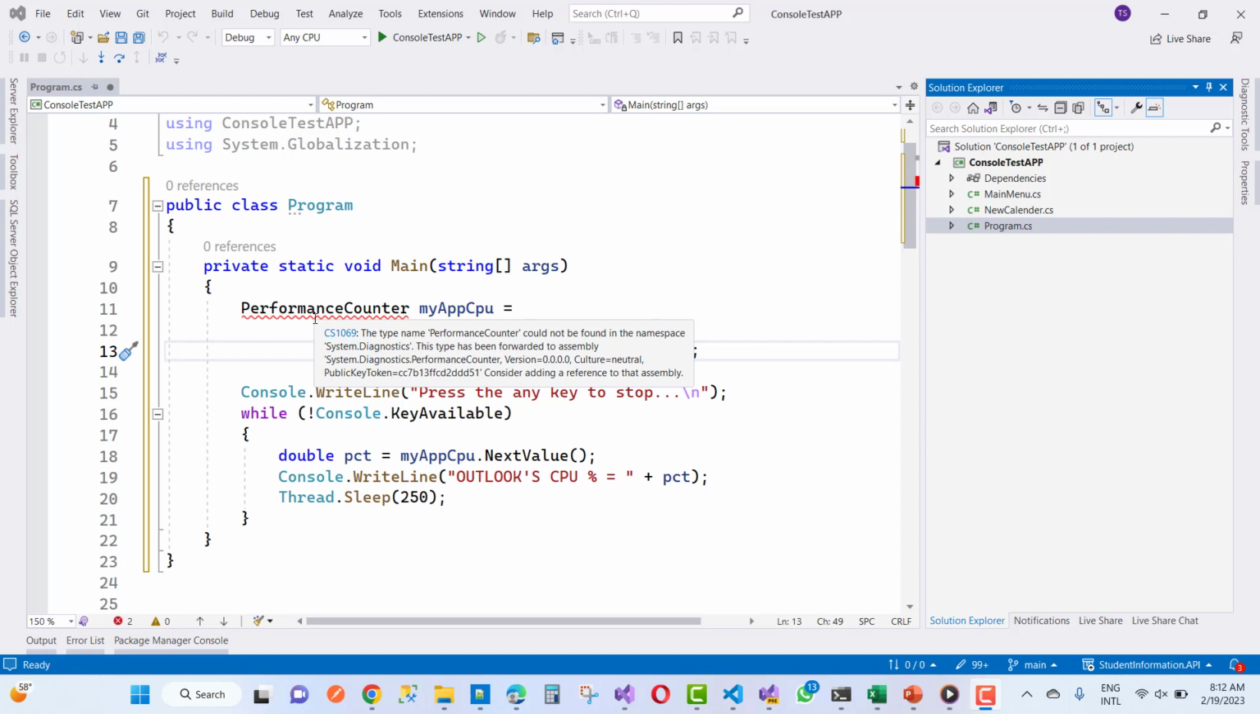Today I am going to show you how to fix this type of error: CS1069, the type name PerformanceCounter could not be found in the namespace System.Diagnostics. So I am going to add System.Diagnostics from a NuGet package.